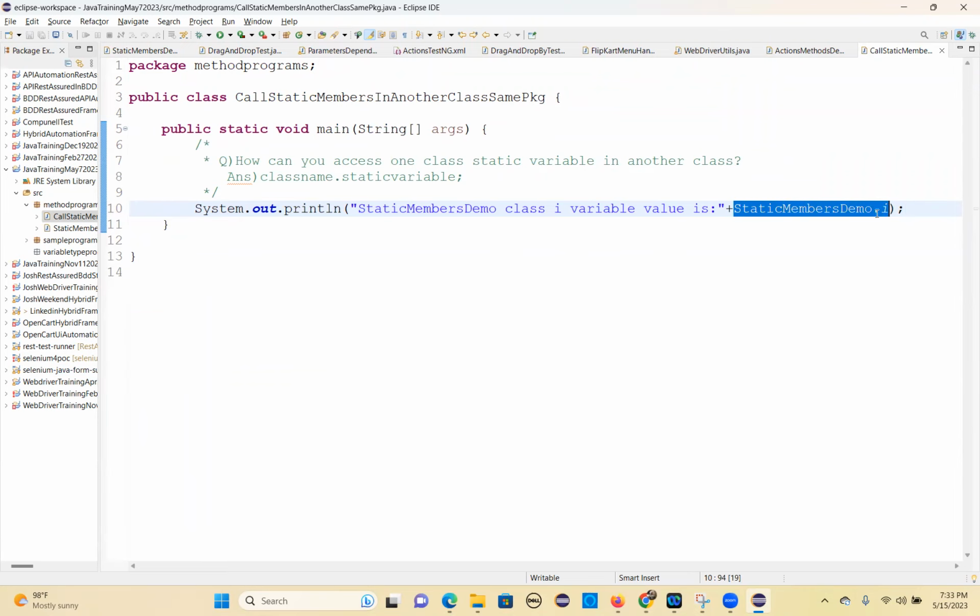See, I'm calling the I value directly. I'm not declaring I here again. That's reusability. I declared it one time and I'm consuming it in another class also. How do you call a static variable? Class name dot static variable. I told you system dot out here. Static members demo class dot I variable. I covered this in the beginning class itself. Again, I'm repeating one more time.